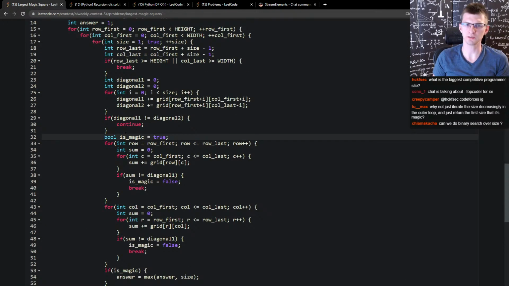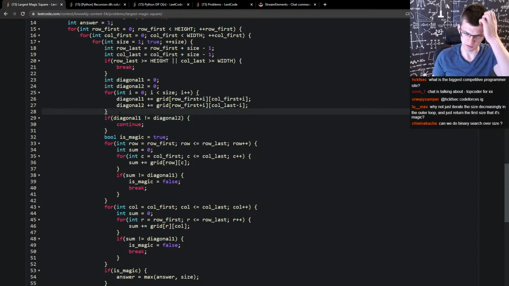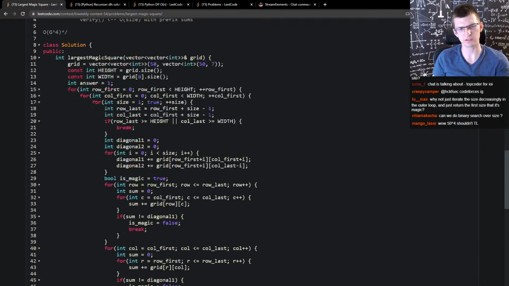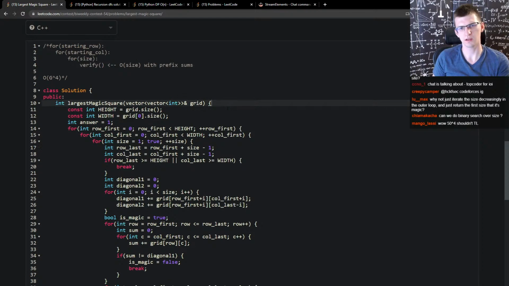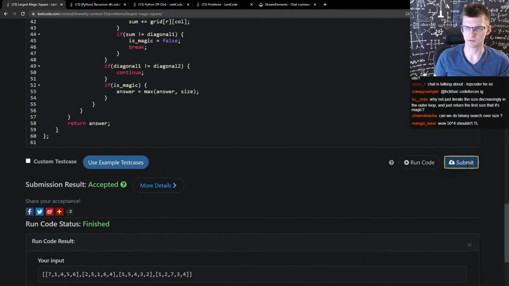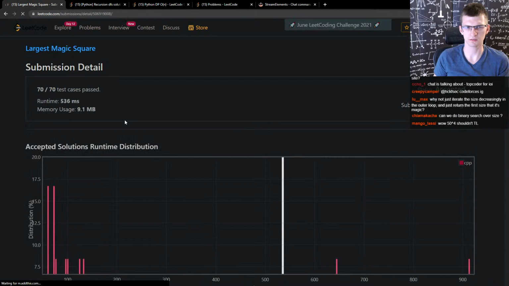My code continues already here, when two diagonals are not the same. I bet that if I move this here, I will actually get time limit exceeded, because now my code will not finish early. Submit. Time limit exceeded? No. Why?